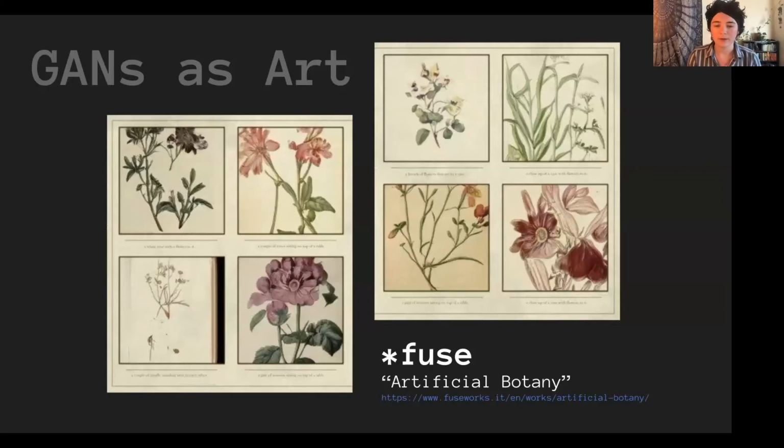Fuse is another artist collective that created this series, Artificial Botany, which is trained on botanical illustrations. So all of these plants and flowers don't actually exist in nature, but they're what the neural network has generated as potential images, ones that passed the discriminator and were considered to look as real as the originals.